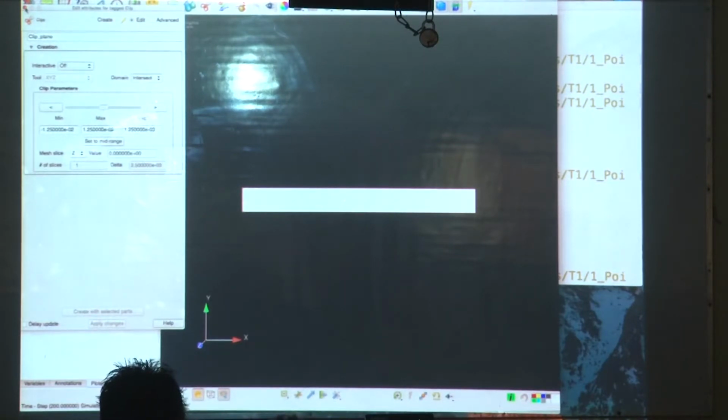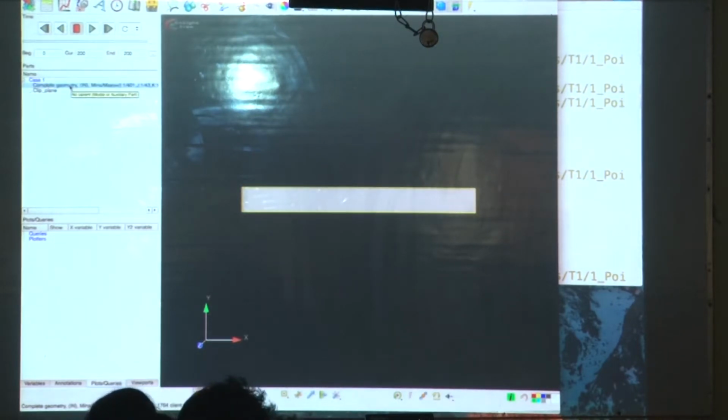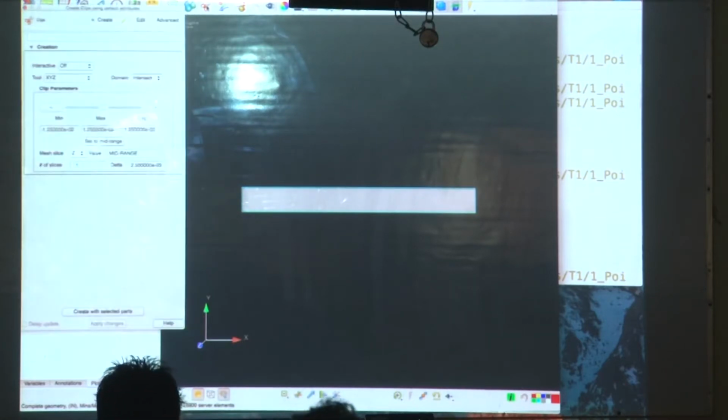We're going to close this window. We should be done with this now. Yes, so you're going to select the complete geometry, go to cut, this little scissor thing at the top. There should be a pair of scissors in one of the top icons.